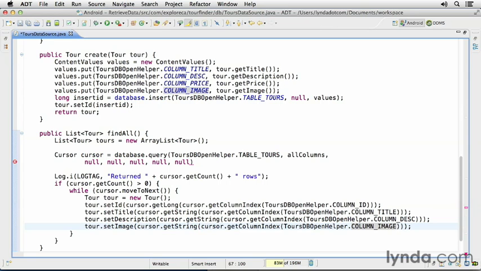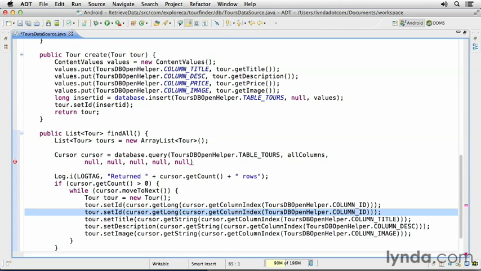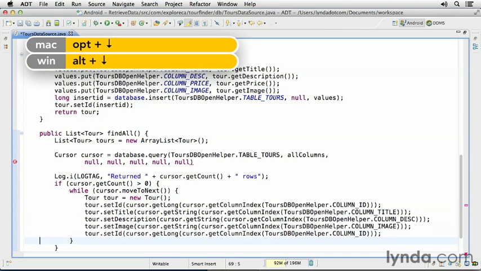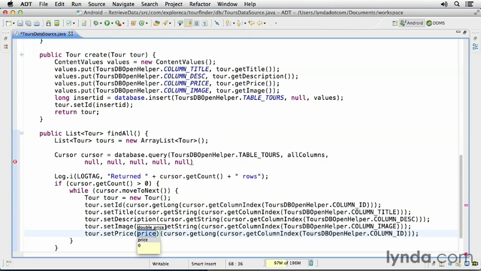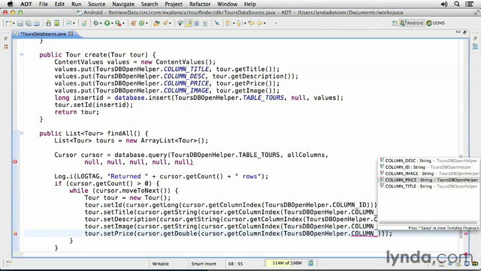And finally, I need to deal with the price. I'll go back to the code that's calling setID. I'll duplicate it. I'll move it down a few lines, and I'll change the name of the set method call to setPrice. I'll change the data type from getLong to getDouble, and I'll change the name of the database column to column_price.